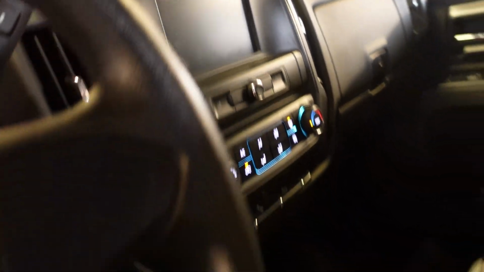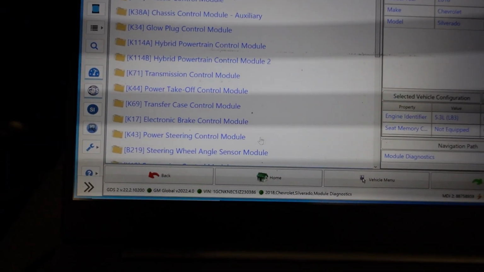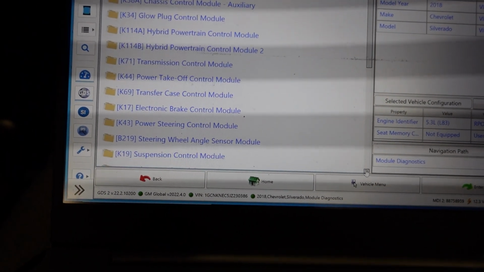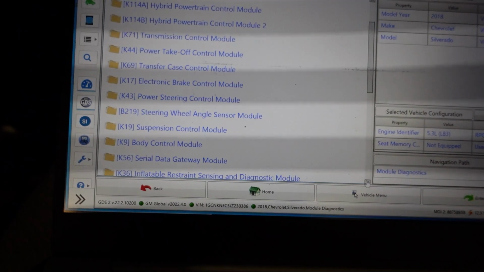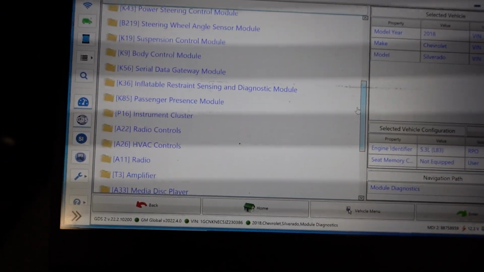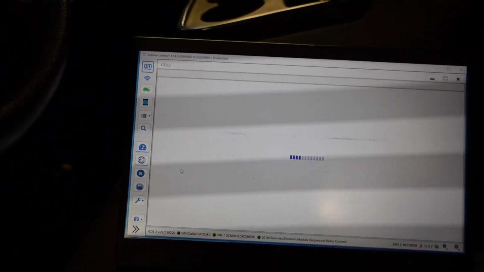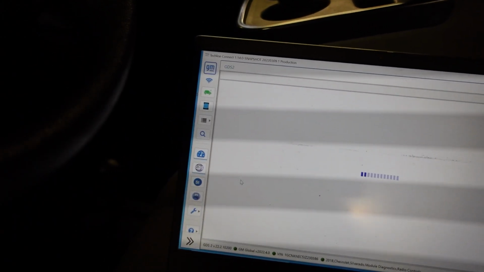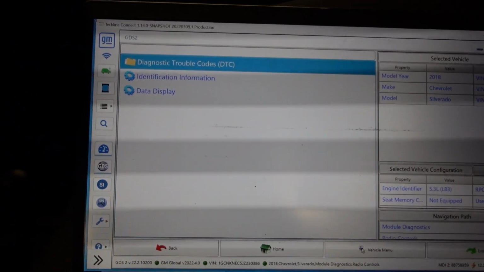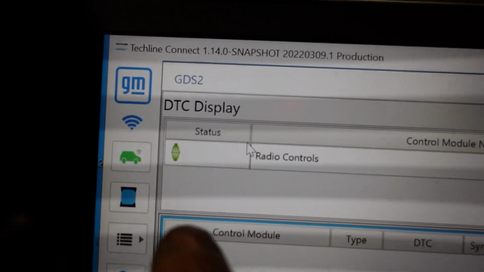I'm going to take a look at our module diagnostics, and we're going to check our radio. I think the easiest thing to do is to figure out which network this radio is on, and also we can check the powers and grounds to this radio. You might find it's something obvious. And you see here our radio is not communicating. We have no communication with our radio, so that's an issue.